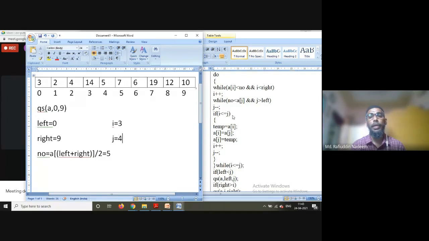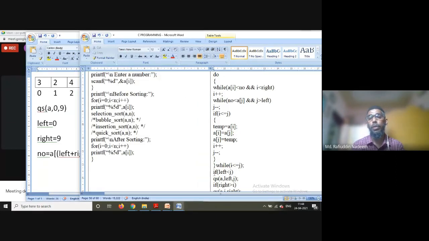Now it comes here. So I less than or equal to j, 3 less than or equal to 4 is true. Then I have to swap the numbers at positions 3 and 4, meaning 14 and 5 are swapped. So 5 is coming here, 14 is going here. And again, I plus plus, I becomes 4, j minus minus, j becomes 3. Now it comes here, while I less than or equal to j. See, 4 less than or equal to 3, the condition fails. The do loop is broken, and now the control comes to here.